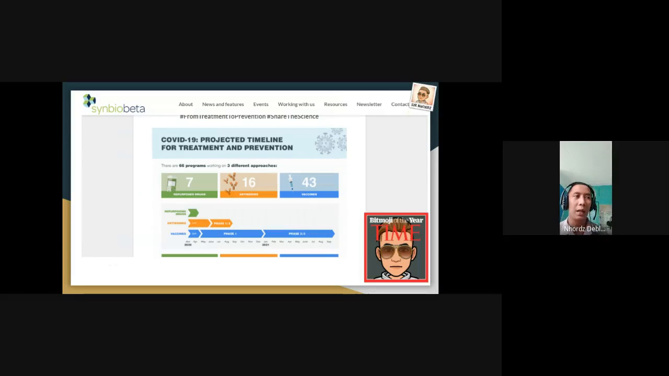Example here as well is the COVID-19 projected timeline for treatment and prevention. If you remember, during the early months of this pandemic, by the way, this is from SynBio Beta, we are thinking of a possible cure for this COVID-19. First, we talk about the repurposed drugs. So these are the available drugs in the market. Okay. So it can be herbal drugs, or it can be something that we already have. And they are just going to improve it for the COVID-19 patients.